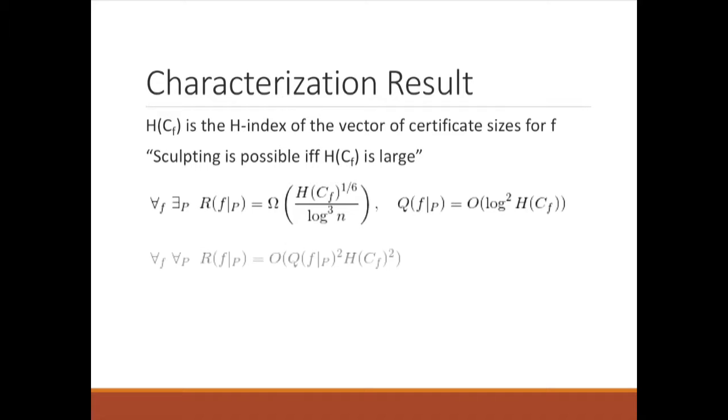Formally, the statement looks like this, basically. So we can try to parse this. It's saying for every function f, whichever function you give me, there will be a promise that you can restrict to, such that the randomized algorithm takes at least the h-index of f to the power 1/6 divided by some logs. OK? So the randomized algorithm will take time polynomial in the h-index. But the quantum algorithm will take time logarithmic in the h-index. OK? So if the h-index is large, this is an exponential separation.